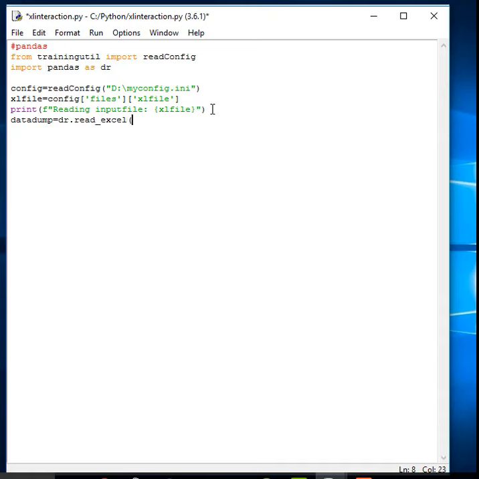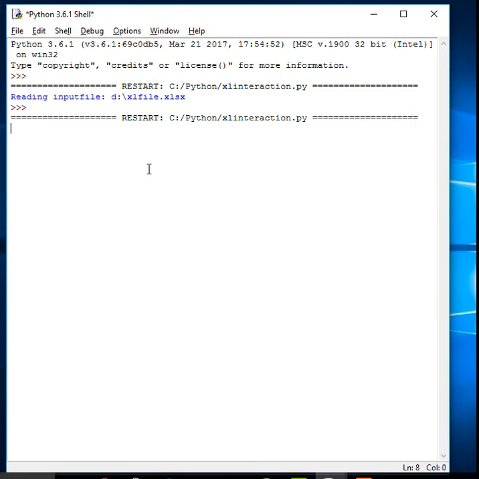In fact, at this moment, let me tell you, pandas can also read a text and a CSV file. What we did last time using open file, we can do directly using pandas. If we do dr.read_csv, it can read a CSV file as well. Now we are reading the data and assigning it to data dump. Let's print it and see what comes. Ideally you will get the contents of the Excel file.